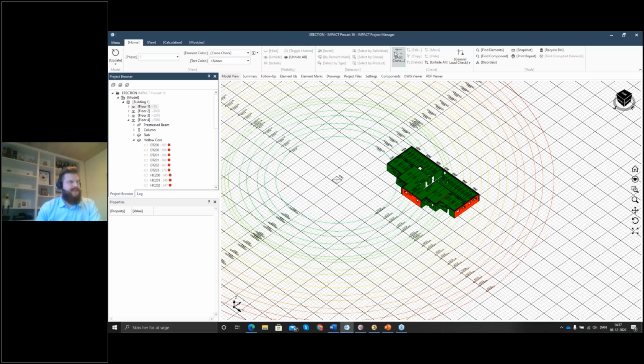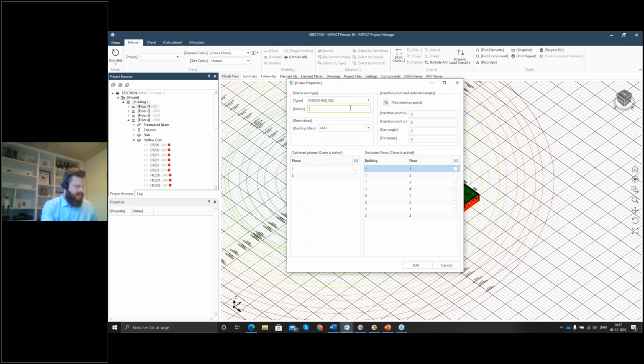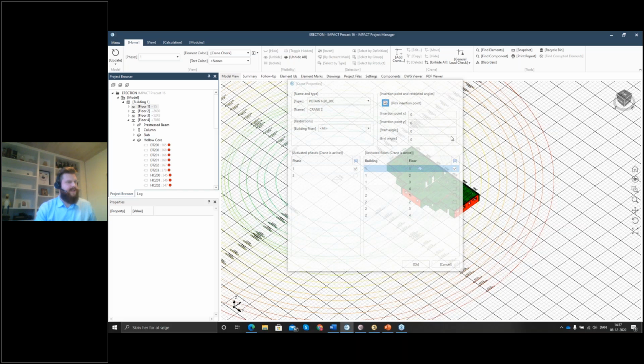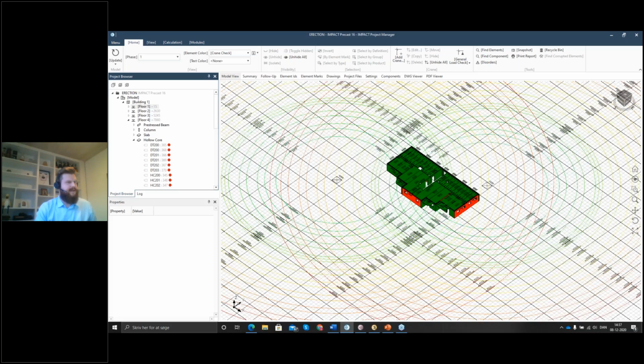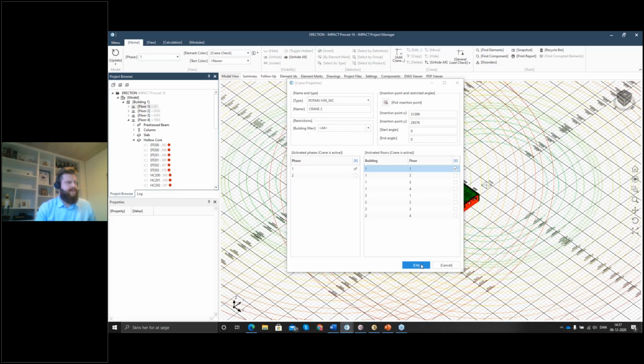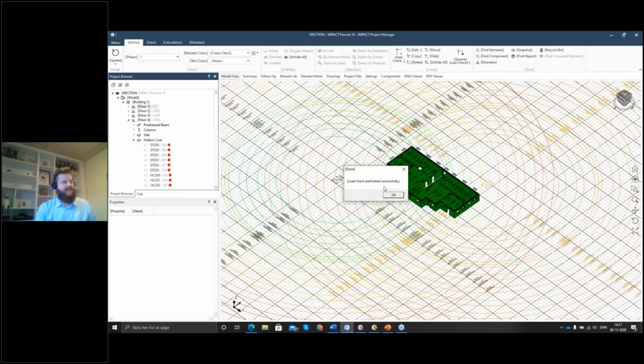So in this case, we'll just add another crane, call it crane 2. We put it on floor 1 as well. Place that one over here. If I do a general load check, all of my elements are now green.